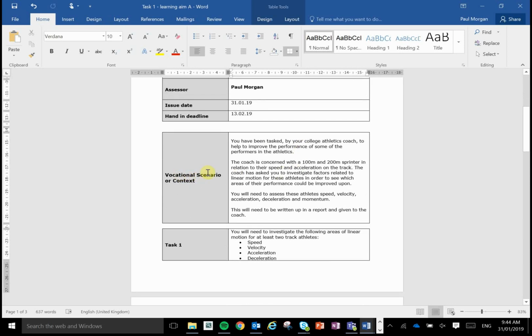Okay, so the vocational scenario context. You've been tasked by your college athletics coach to help improve the performance of some of the performers in the athletics team. The coach is concerned with the 100 metre and 200 metre sprinters in relation to their speed and acceleration on the track. The coach has asked you to investigate factors related to linear motion for these athletes in order to see which areas of their performance could be improved upon. Quite important that you're picking out that it's about improving the performance.